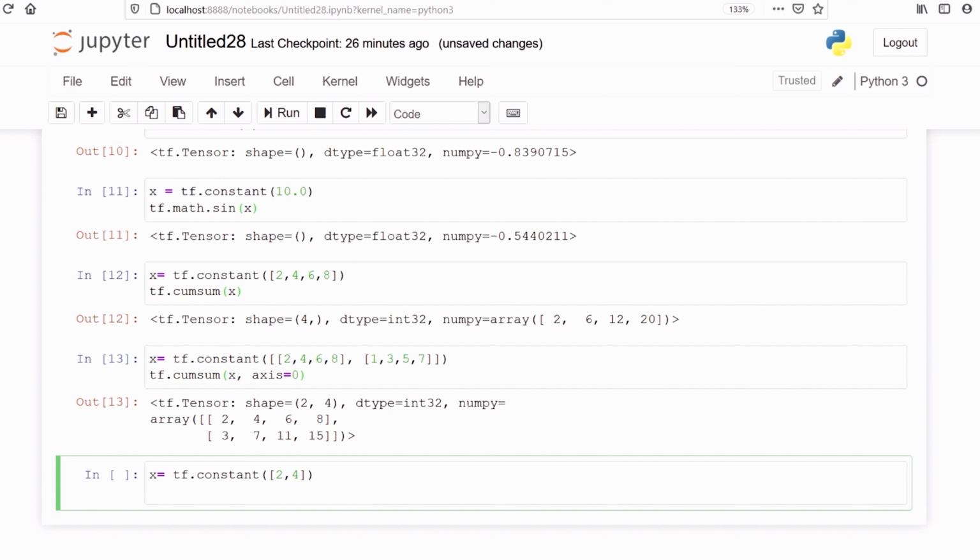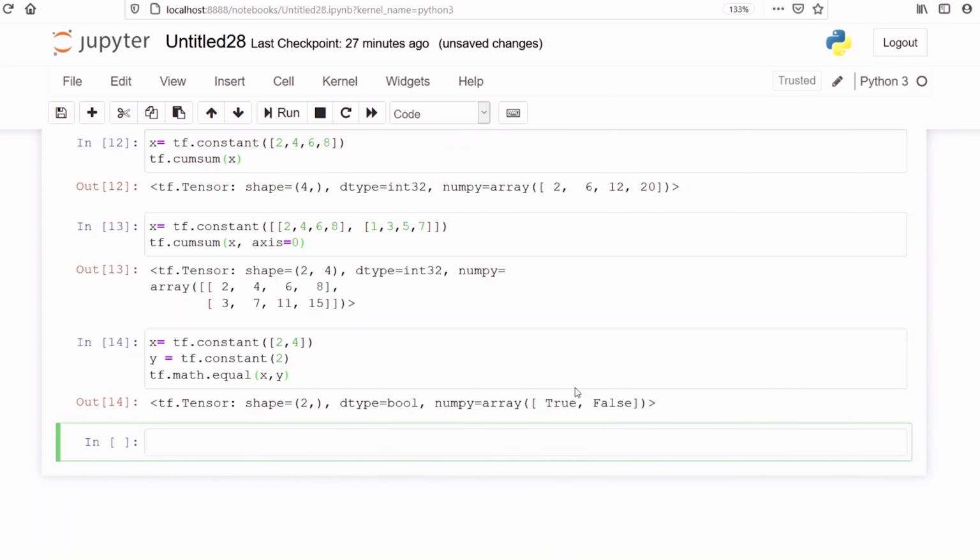This is our first variable. We will make one more variable to compare. Now we are comparing x with y. We will use the method equal. We can see here 2 and 2 both are equal, so we got the result as true. And 4 and 2 are not equal, so we got the result as false.